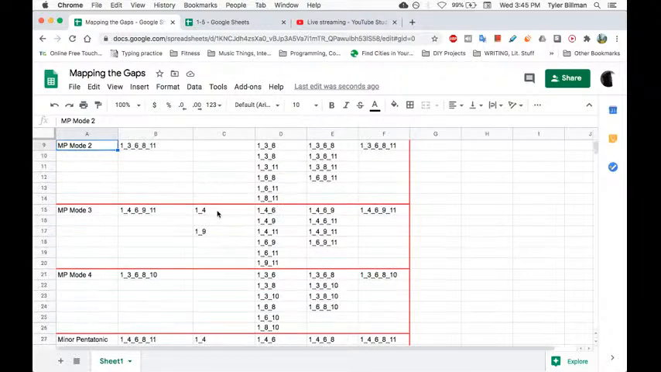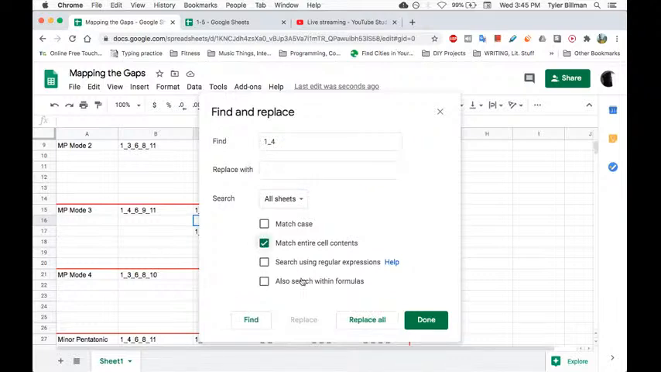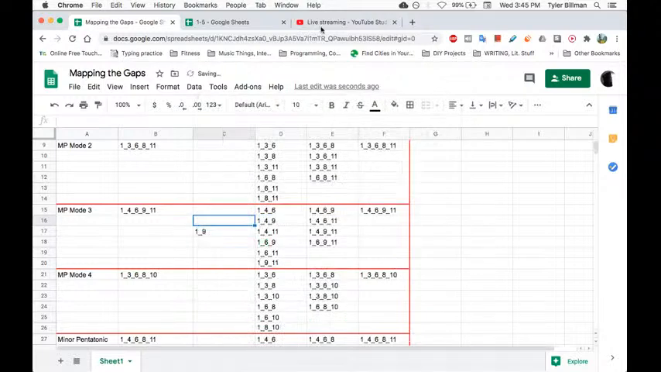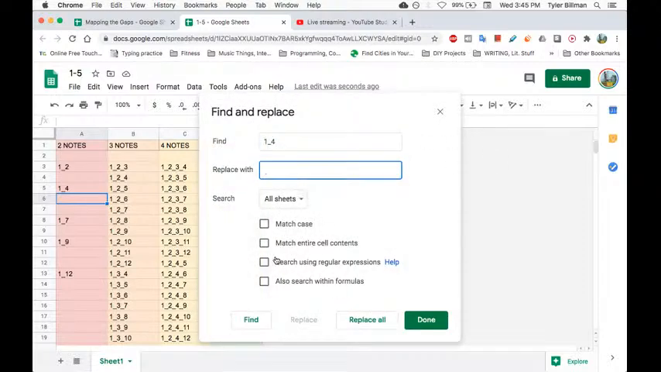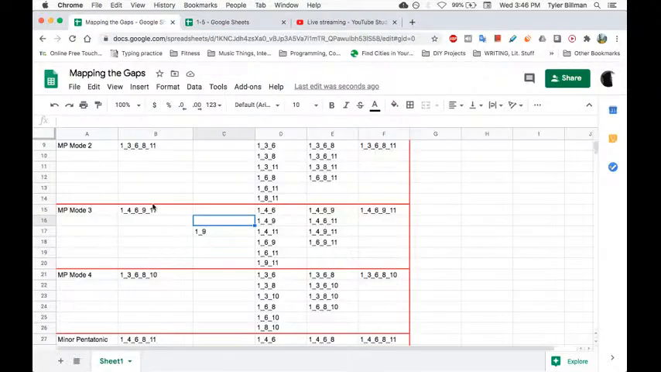So by the time we get to the third mode of major pentatonic, we have two other intervals we've not seen yet, and that is the minor third and the minor sixth. So let's go ahead and remove those. So those are all gone. And that's gone. And now we've got our minor sixth.